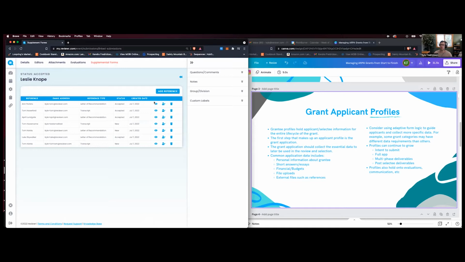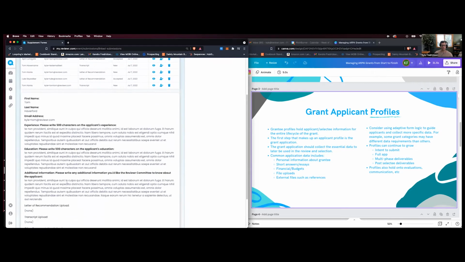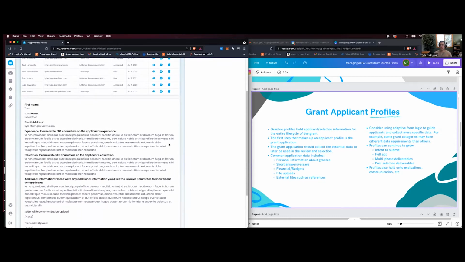And then when they submit that, it doesn't have to be a file. It's actually a full-blown supplemental form that person can fill out. And then once they submit it, it gets appended back to, in this case, Leslie's profile. So in this example, we know that Tom Haverford submitted a supplemental file, which was a transcript on behalf of Leslie. And when I click on it, boom, there is that file upload. So that's use case number 1.